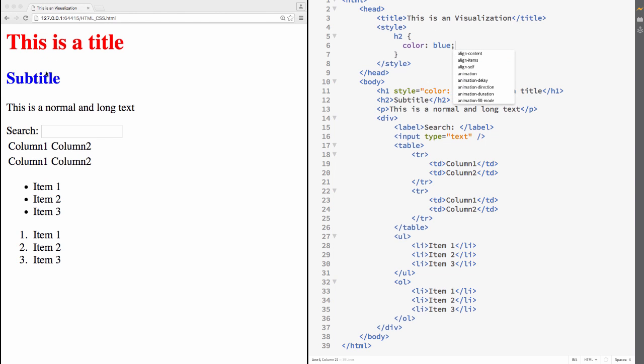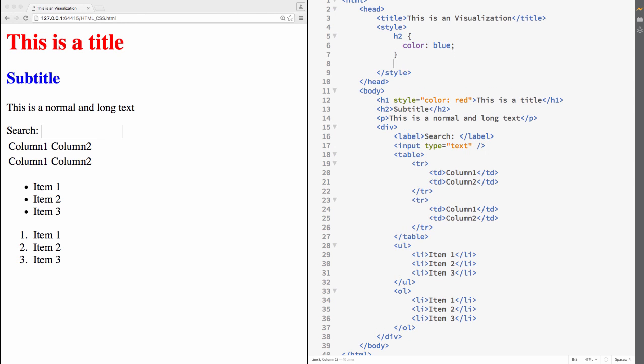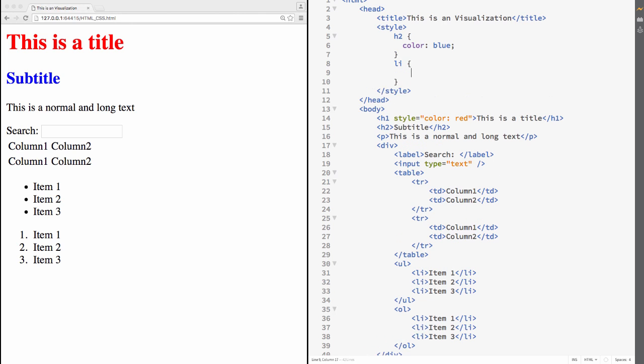So now the color on the H2, and every H2 in the page, will be blue. You see that if I do the same thing with the LIs. You remember that we have LIs here on the bottom, that is all these items. So let's change the background color in this case, and let's change it to antique white. So you see that all LIs now have the same color.